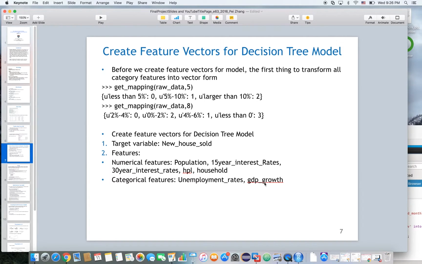The same for the GDP growth. If the GDP growth rate is between 2% to 4%, I use 0, 0% to 2% use 2, 4% to 6% use 1, and less than 0 use 3. So once I have this, I can start to create feature vectors for my decision tree model.